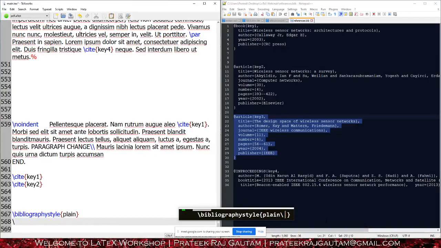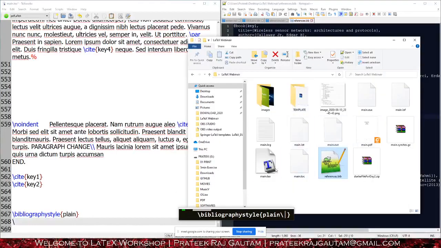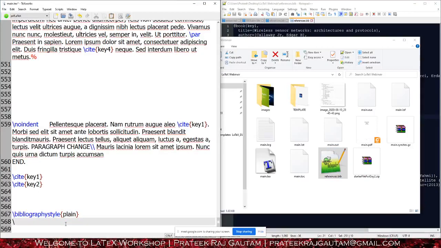Then I need to print the bibliography and tell where our references are stored. Our references are stored in the same folder where the main text is, in the file named references.bib. So the next command is bibliography, and in this bracket I will specify the name of this bib file, that is references. Sometimes you need to specify .bib, sometimes it already searches for the bib file.